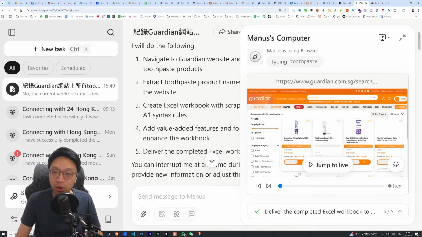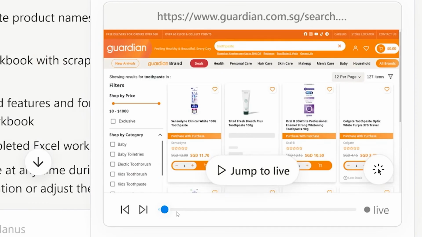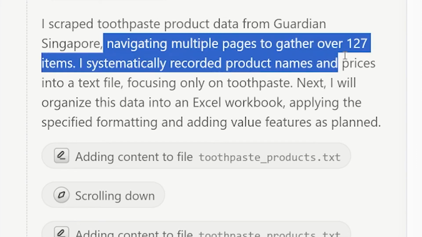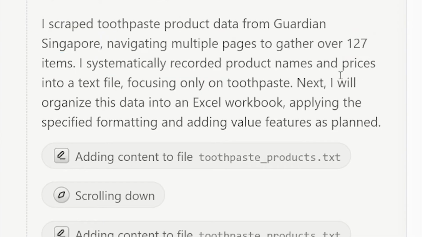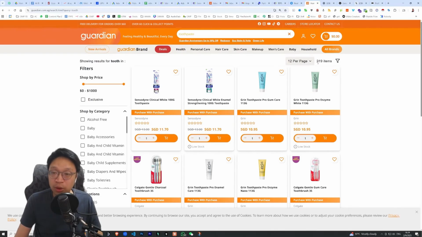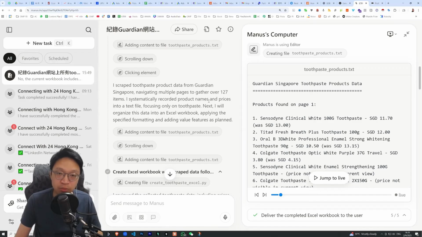Here, you can see on the right side of the screen, it has entered the website, then it types in the word toothpaste at the top, and then it says it needs to go into different sections to collect the necessary data. Here it sees that there are a total of 127 toothpaste products. But if I go back to the website and check, when I search for toothpaste here, there should be 219 toothpaste products. So I don't know why it missed some.